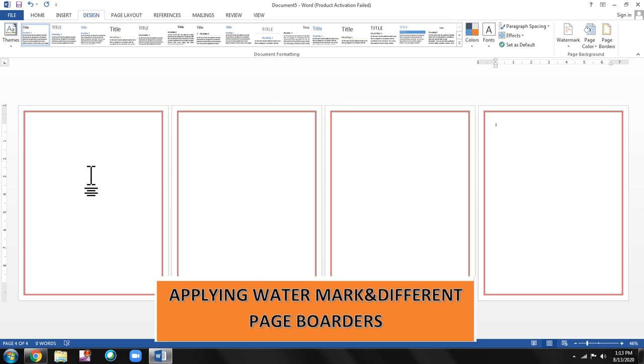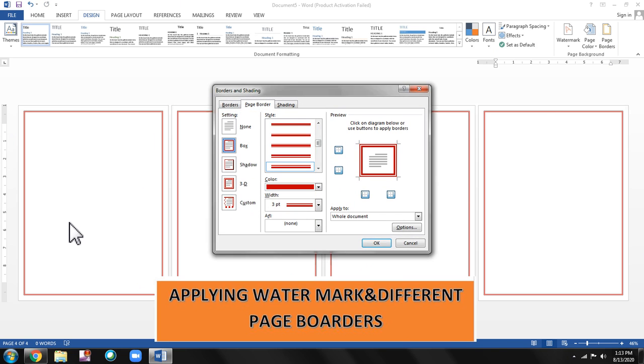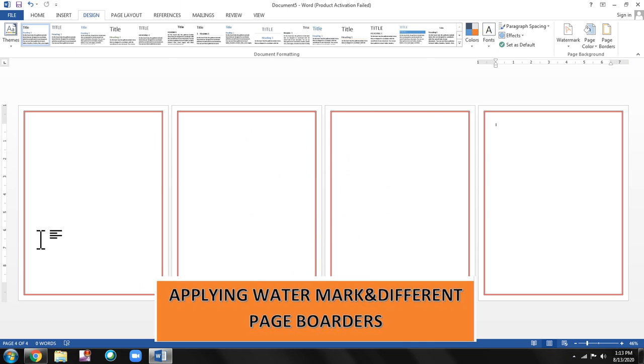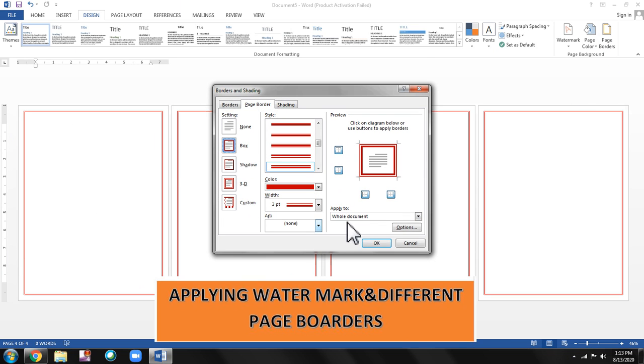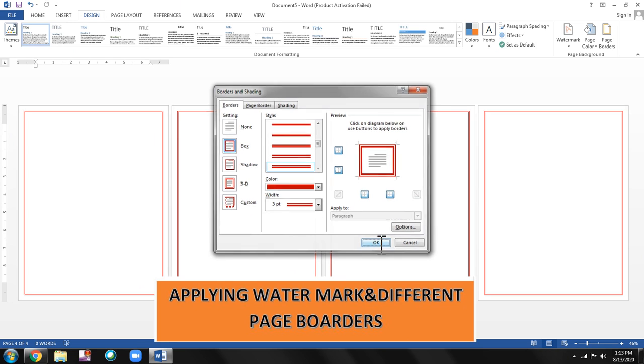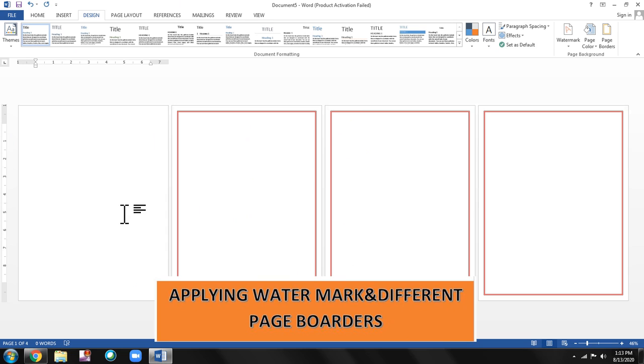So if you want to apply border to a particular page, then also select the page here. Here you are getting different options, like I am selecting the option this section all except the first page. Select the option this one, last one, click OK. See what happens, you are getting the border to all the pages except the first page.